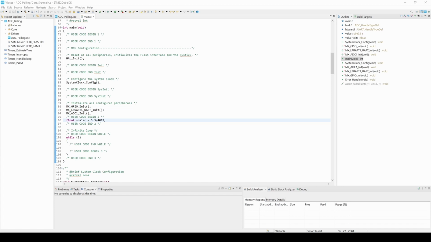Now, within the user code 3 section, I will add the code to run the ADC. The first 4 lines are the ADC polling code we just saw that perform one conversion and convert the returned integer to a decimal voltage. The last two lines toggle the LED each time the ADC is read and provide a 1 second delay between ADC samples.